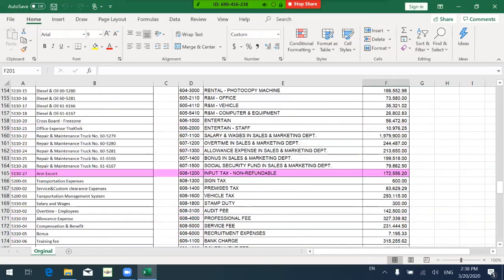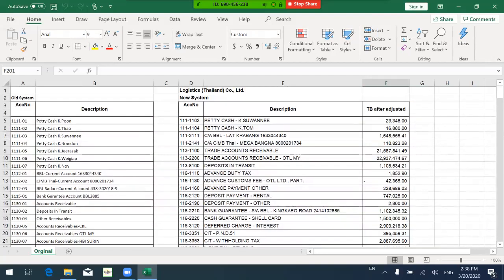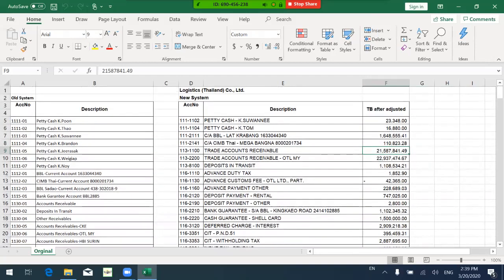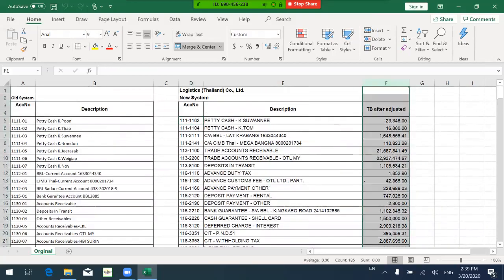When you see this file, which normally when you go out and audit clients, that's what you're asking for, your client's last year TB balance. And if you see here, they have an old system and a new system and the accounting structures, and you see the column F, TB after adjusted.